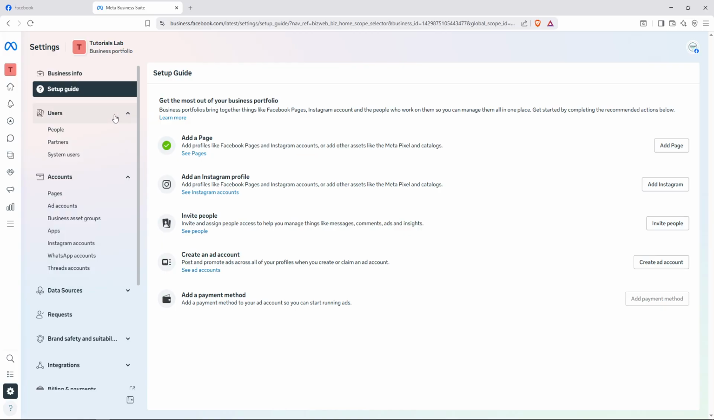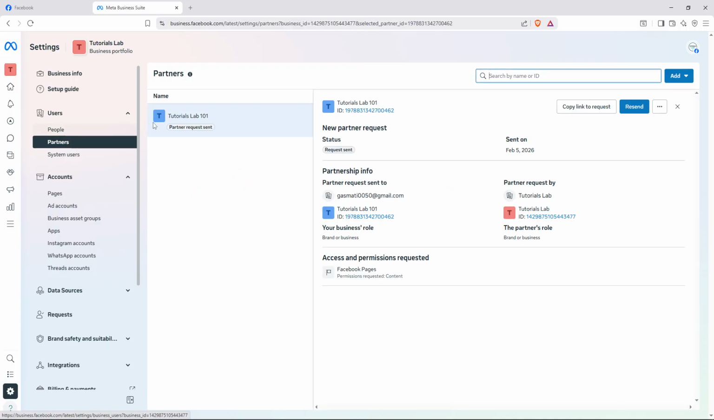Under the business settings page, you'll need to find the user section. Click on it and a drop-down selection will appear with various options. From these options, click on Partners. This section is specifically designed for managing external access to your business page.